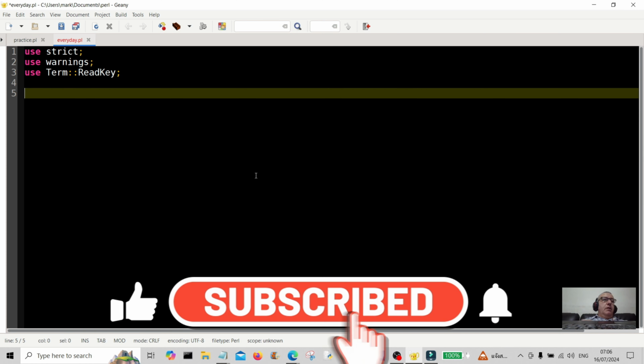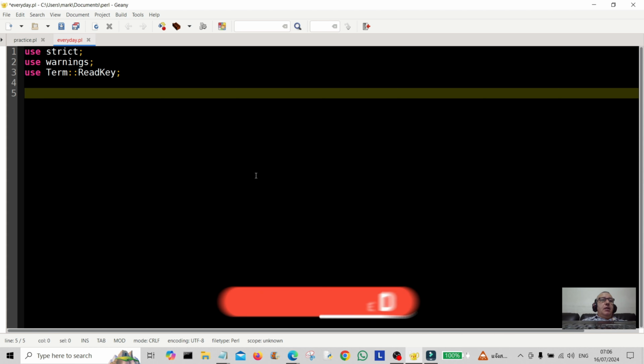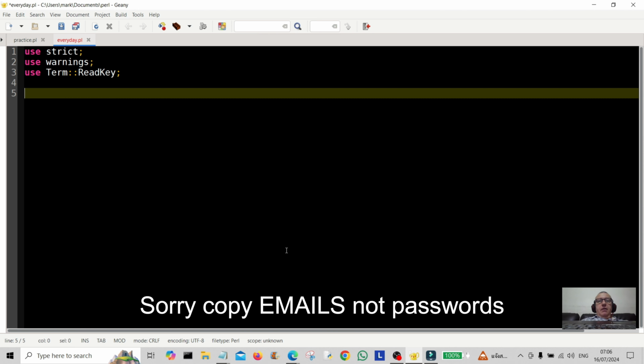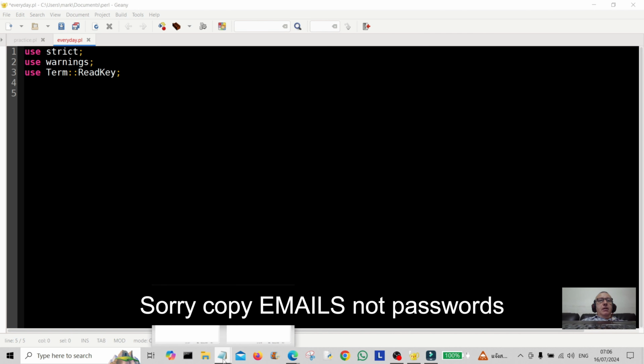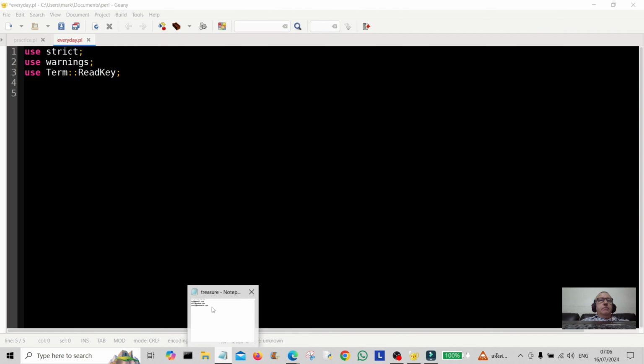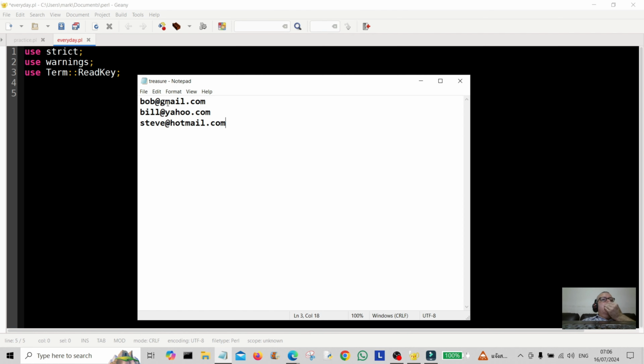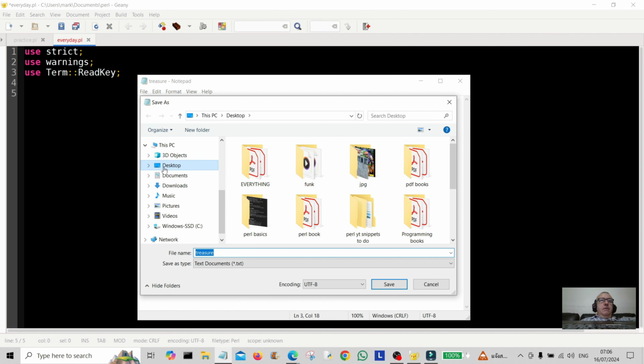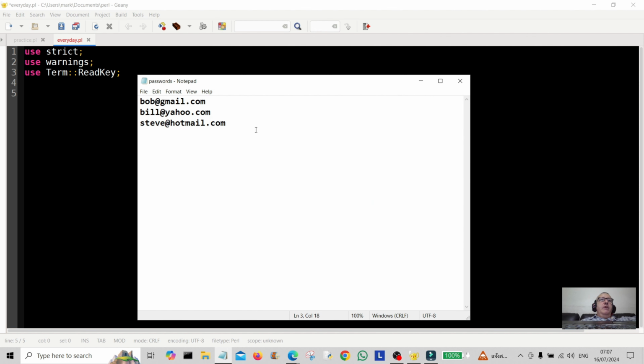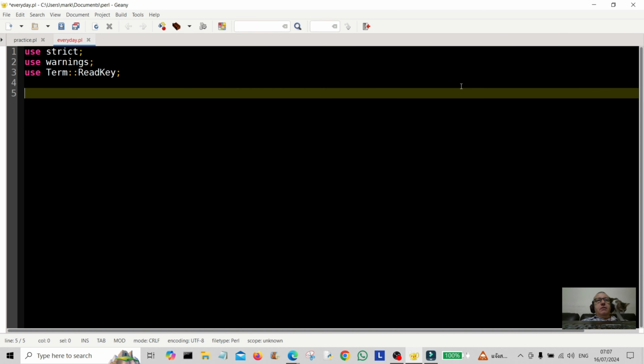Today we're just going to do a little bit of a mini project where we're going to copy passwords from a TXT file into an array. So let's have a look. Here is the TXT file, and I should rename it to passwords. And we've got some emails in there, so we're going to copy those into an array. Okay, let's just close that down there.